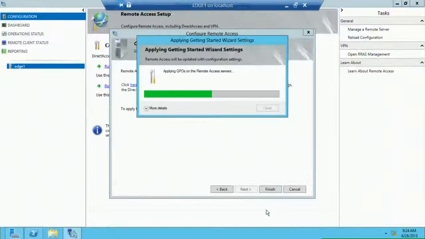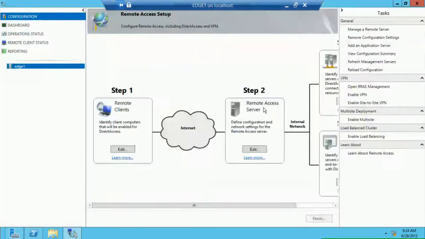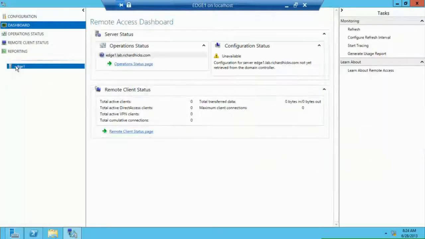So just about done. Great. We like a big green checkbox, especially in live demonstrations. That's always good. So everything was installed and configured correctly. So I'm going to choose Close. And at that point, it's going to take me back to my Remote Access Management Console. Normally, had I not been playing in here before, it would actually take me to the dashboard. The first thing you'll notice in the dashboard is the configuration status shows unavailable.